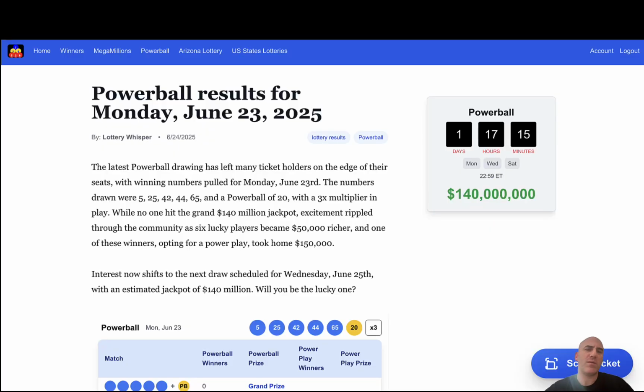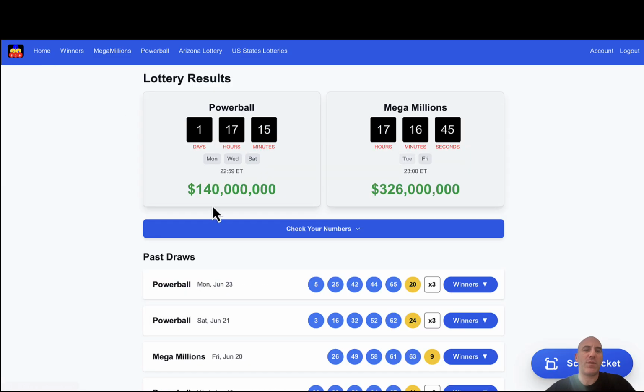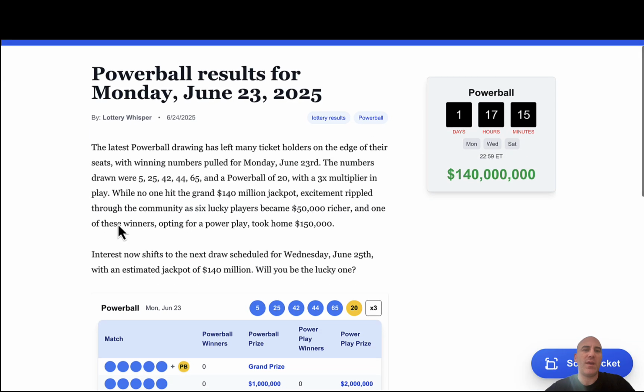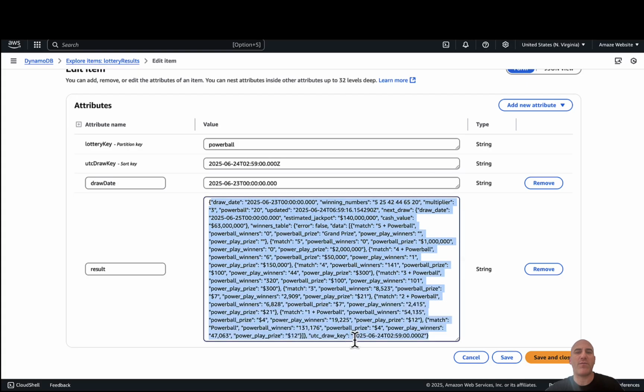Hello, today I want to talk about dynamic content generation in WordPress. So we have this website right here. This article is AI generated. We have the database. The database has this information.